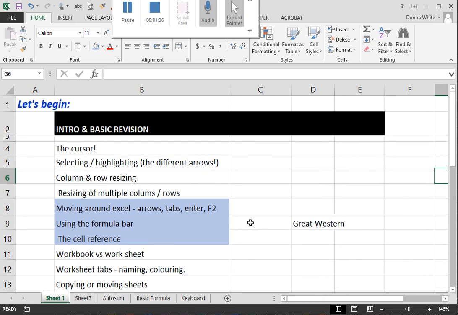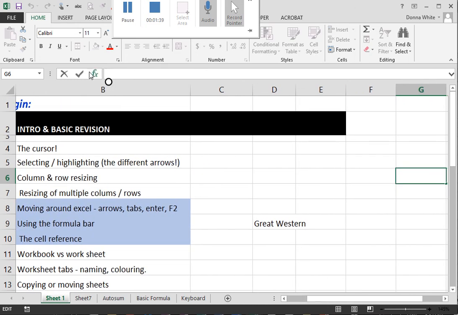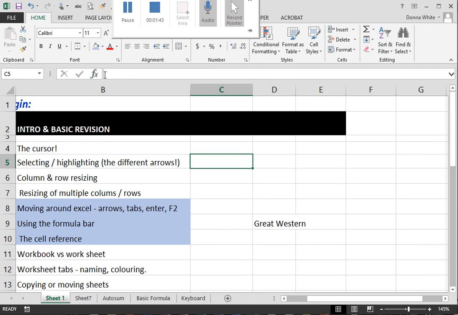The formula bar. The formula bar is up the top here. As you can see, when you hover over it, it does tell you that. Formula bar. This is where we see the information that is in the cell. So if I'm clicked on this cell, you can see up in the formula bar, it tells me what is in that cell exactly.